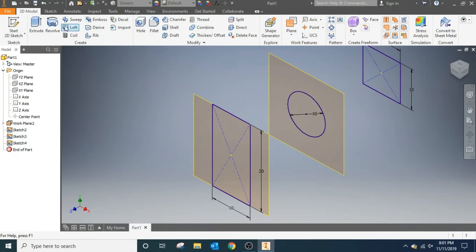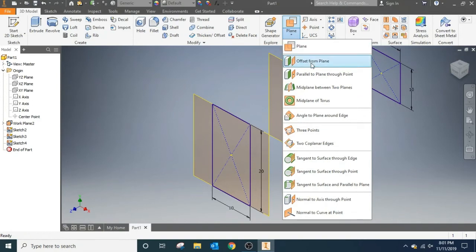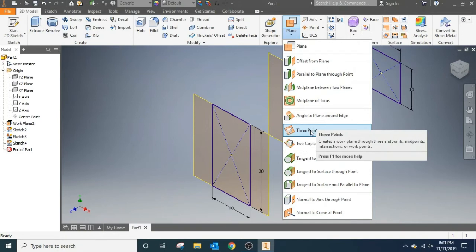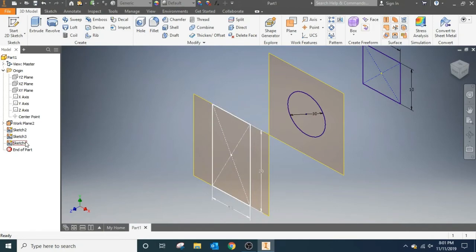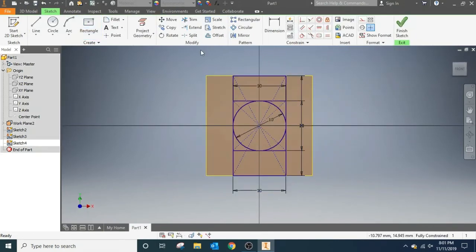So the way we're going to do this is we're actually going to make another plane. This time we're going to use the 3 points plane. And in order to do this, we're going to have to actually go back into our last sketch, and we have to put a point. So coming up here to points, actually point over here, and we're going to make a point that's just right in the midpoint of the top portion of this rectangle. So we got our point, finished sketch.